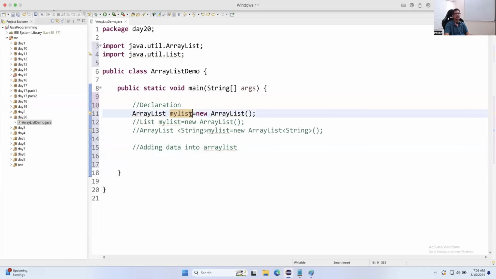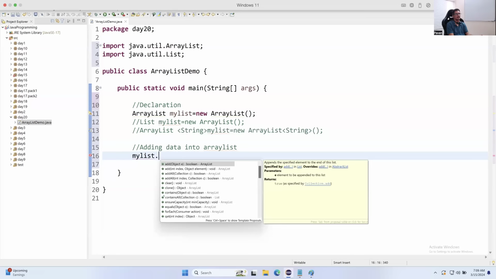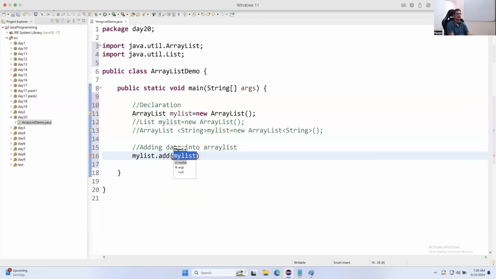Whenever I create an object of this ArrayList class, this object has a certain number of methods, right? So there is a method called myList.add. This is the method, and by using this add method, we can add data into the ArrayList. So how can we add? Suppose I want to add numbers. I can still add a number, but it will be stored as an Integer wrapper class.